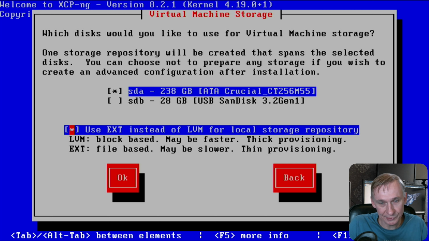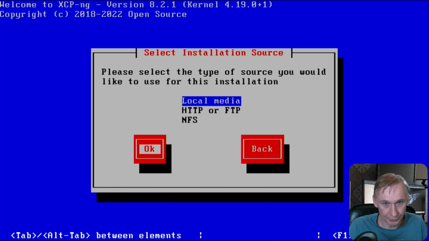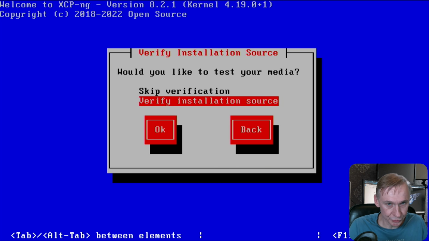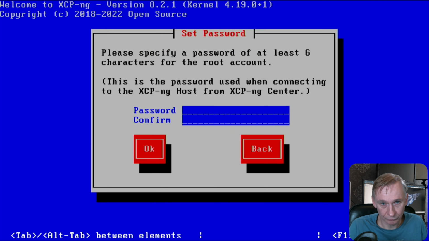So this means that if I'm using thick provisioning, it will eat through the disk space that I have. So I'm using ext, which gives me a little more breathing room. I have a video that covers the difference between thin and thick and the different storage repositories that XCP-ng uses. So I am selecting ext to have thin provisioning. Using local media. Okay, so it's the USB stick. I'm going to skip verification for this video.